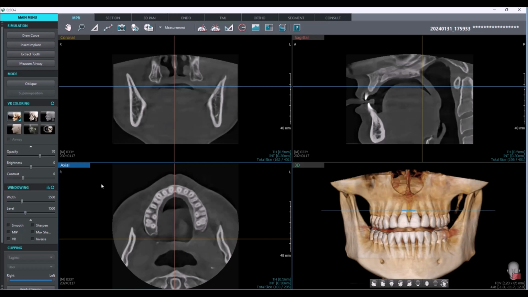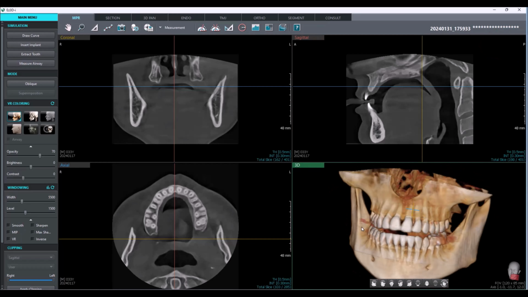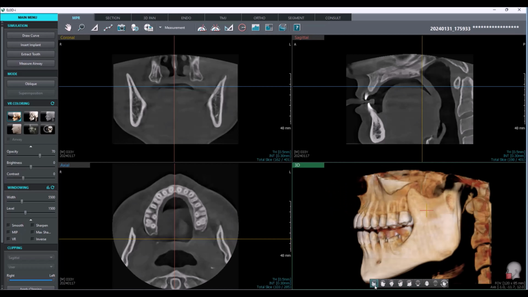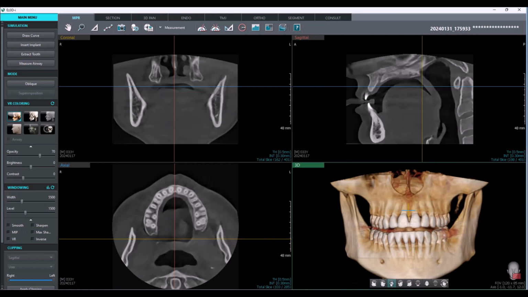Another thing to note, everything is highlighted. Your axial has right here, left, sagittal shows anterior and posterior. The lower right window in this case is your 3D virtual rendering. I can left click and drag and move this around. We also have our quick icons at the bottom, which we can click through.